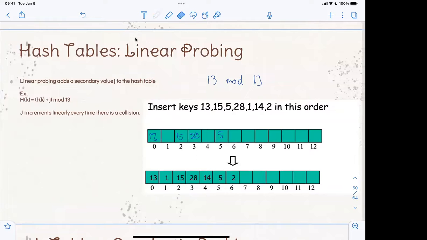So we have 1, 1's free. 14, 1 is not free. So 14 would originally go here. We'd want to increment until we have a spot available for 14, which would be at position 4. And then finally 2, where there's again another collision. So we want to increment linearly because we're using linear probing and place it in position 6.